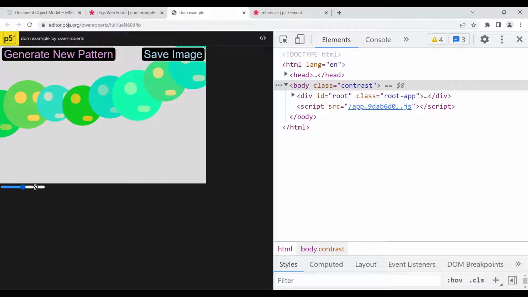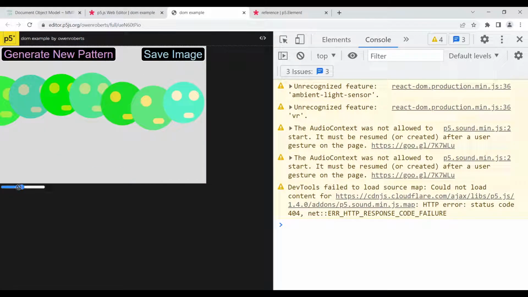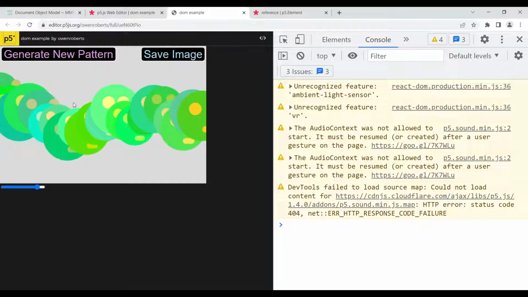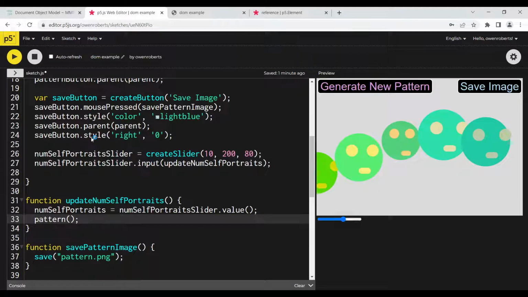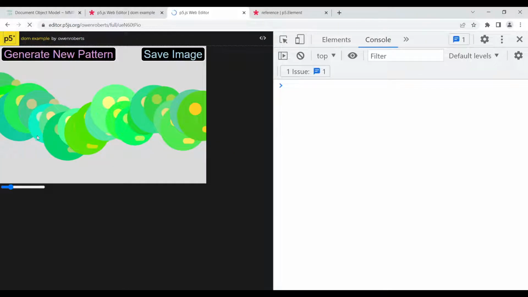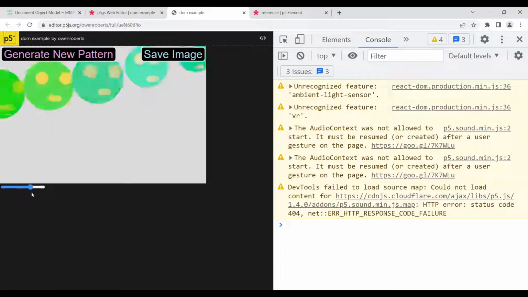And so your user can actually, oh, it's not letting me. How come it won't let me? That's weird. I don't know why. Let's save it again. I'm not sure why I'm getting that. There we go. Okay, so I must have not saved it.